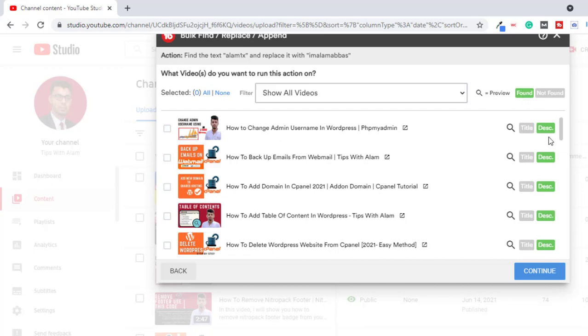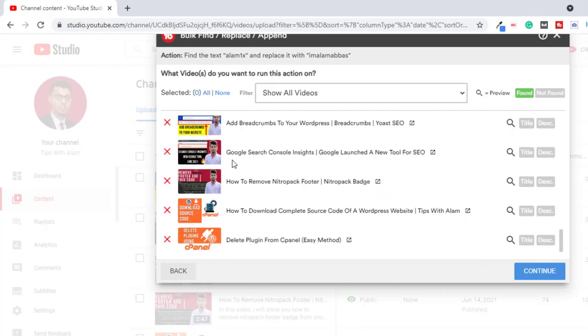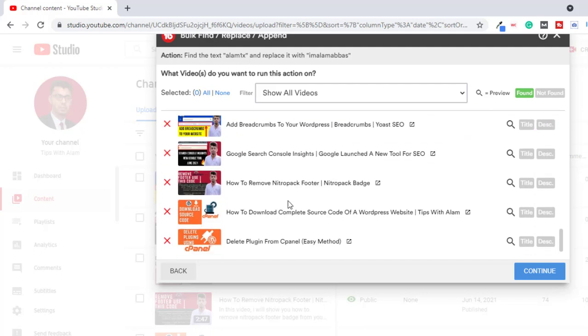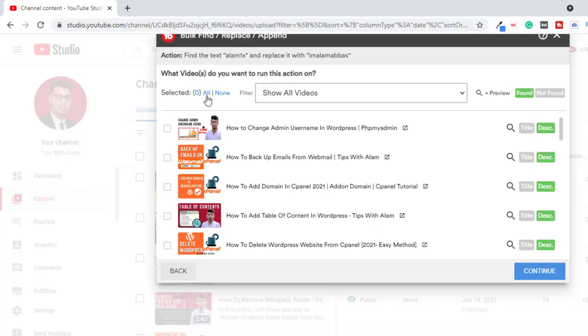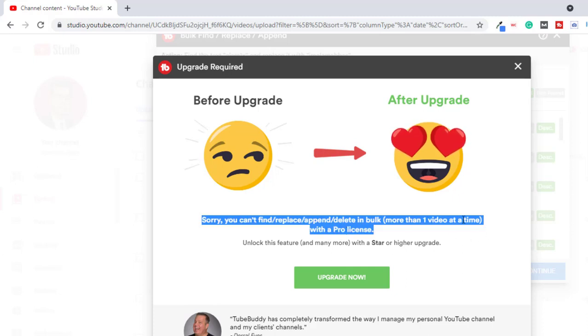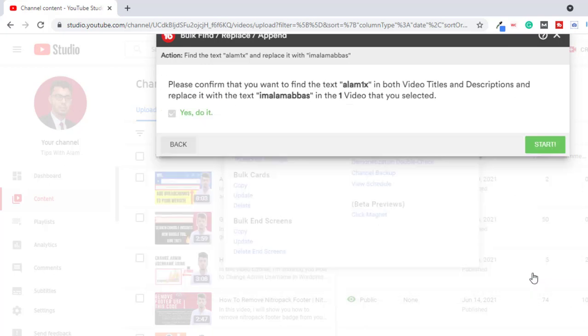This will show you all the videos containing your text, and if you scroll down you will find the videos that do not have your text, so you don't have to worry about that. Just replace the videos that contain your text. If you have a Tubebuddy premium license, you can click on select all and edit it in 1 second. Since we don't have it, we have to do it manually. Just select the video and click on continue. And check on yes, do it, and click on next, and that's it.